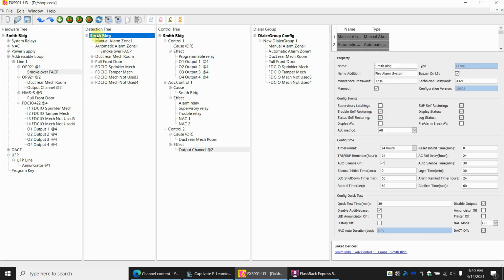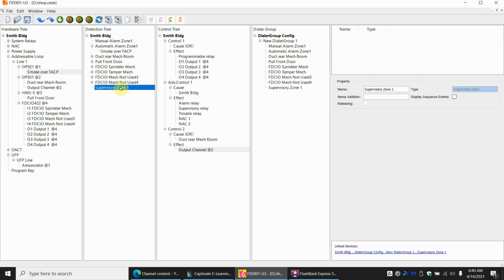You got to go to the Smith building here on detection, insert node, and pick what kind of zone you're doing. So say supervisory zone. Let's go ahead and give it a name. And this one's going to be smoke over FACP. For whatever reason, it's going to be supervisory. And we take this, it's called the child, and that's the parent. We take the child, and we drag it over to smoke over FACP.